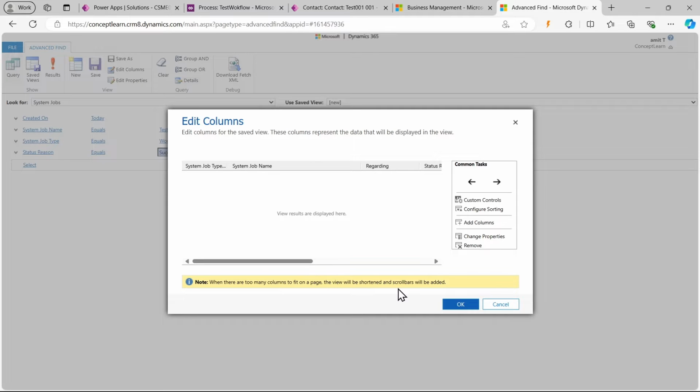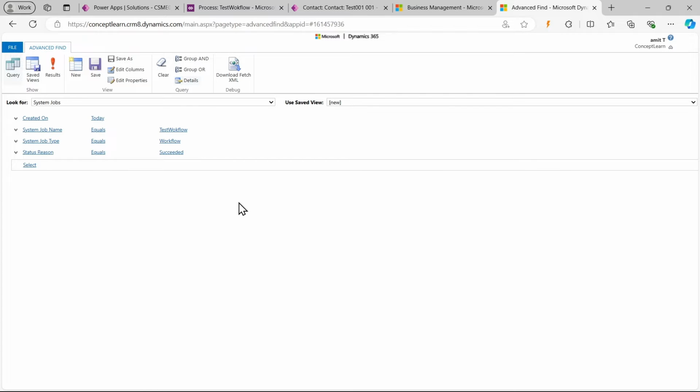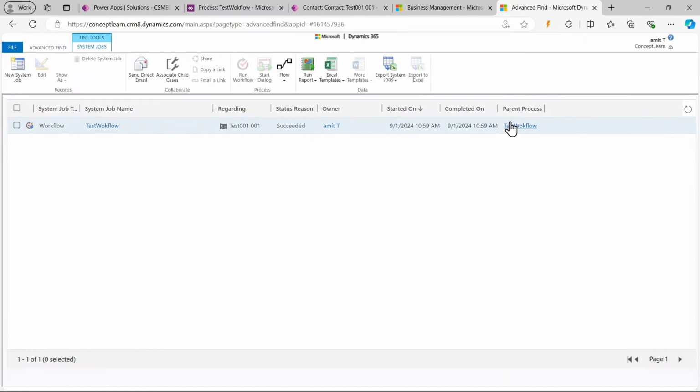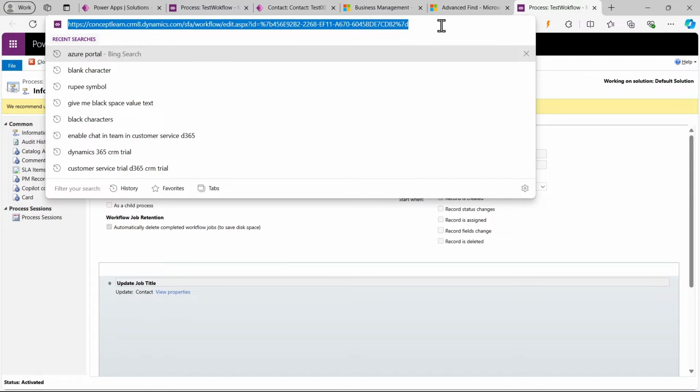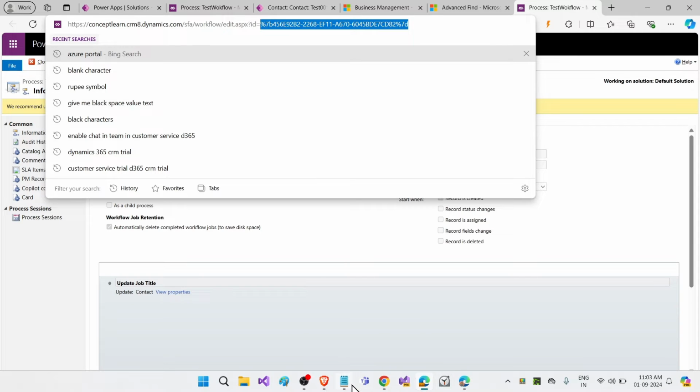So we just have to click on OK, and parent process. So as you can see here, when I click that record, I'm getting directly the ID of the workflow. It is the same which I have copied earlier.